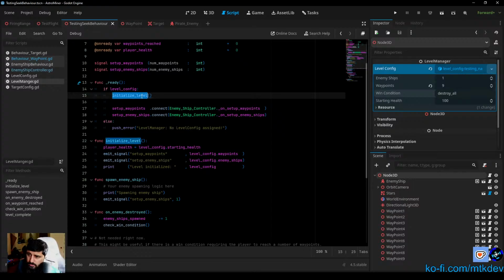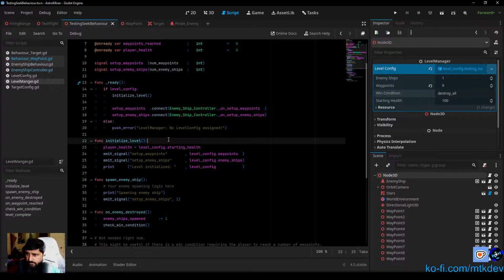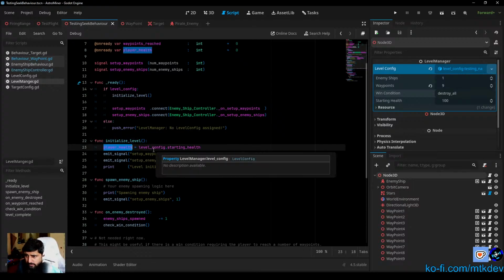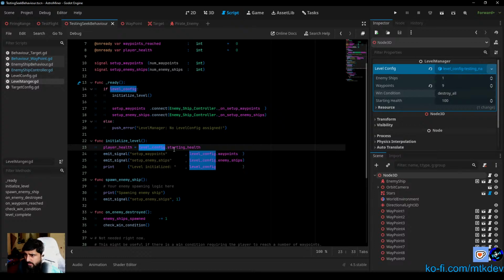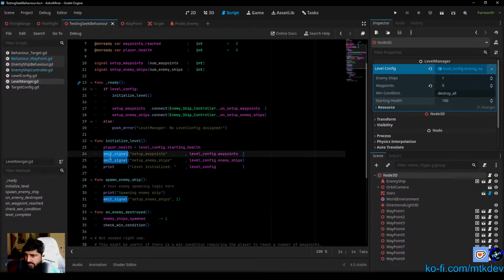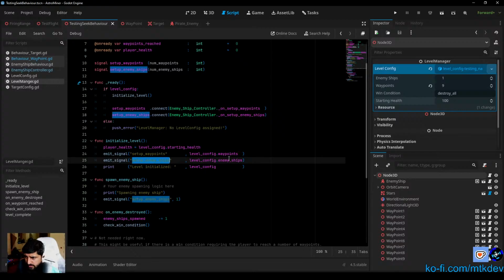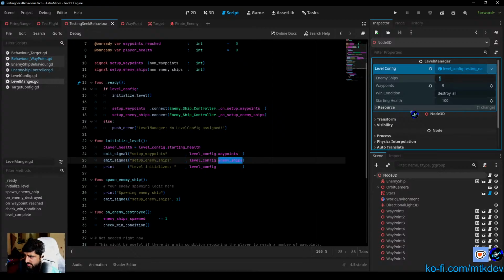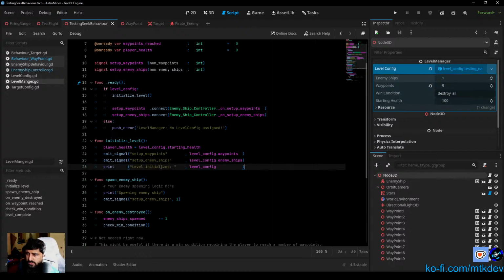And so now if we go into the initialize level function, you'll see that we establish the player's health as being the level config dot starting health, which is 100 in this case, and emit signal setup waypoints with level config's number of waypoints, which is 9, and the same thing for setup enemy ships with the number of enemy ships, which in this case is 1, right? And then we have a print message saying level initialized with level config.